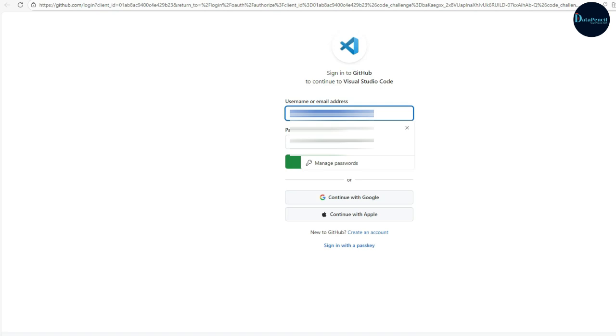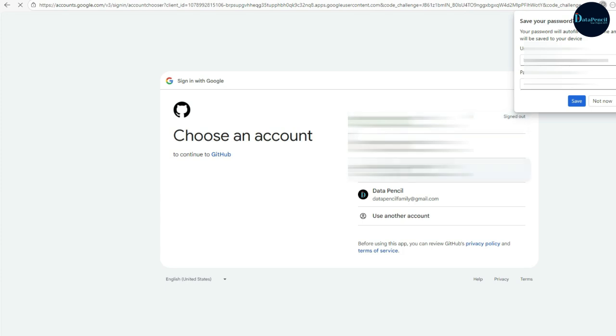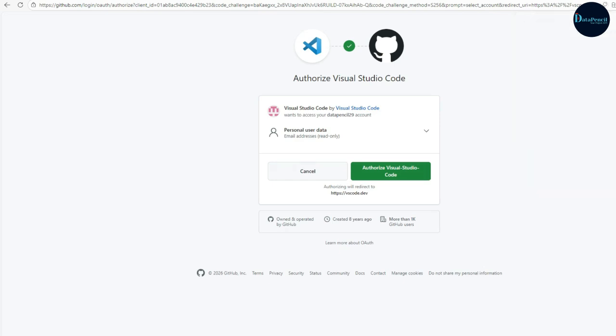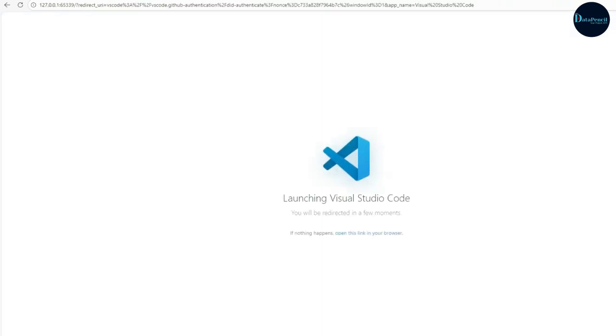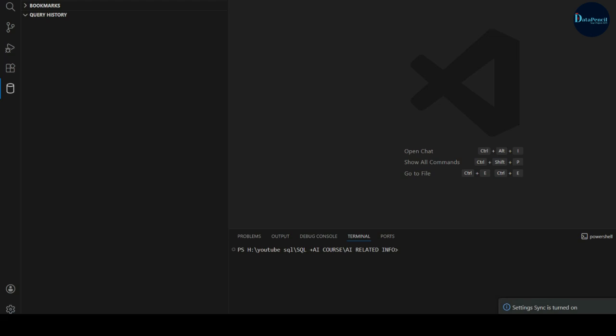Here we have to put our username, the one through which we created our GitHub account, or we can simply enter the email ID as well. Or one thing you can do, you can simply sign in using your Google account. So the same Google account you will have to continue with, and after clicking that, you will see here it is written authorize Visual Studio Code. So we'll click on it. Okay, and then after clicking, it is launching our Visual Studio Code. It will open this window, and now see at the bottom right it is written settings sync is turned on.